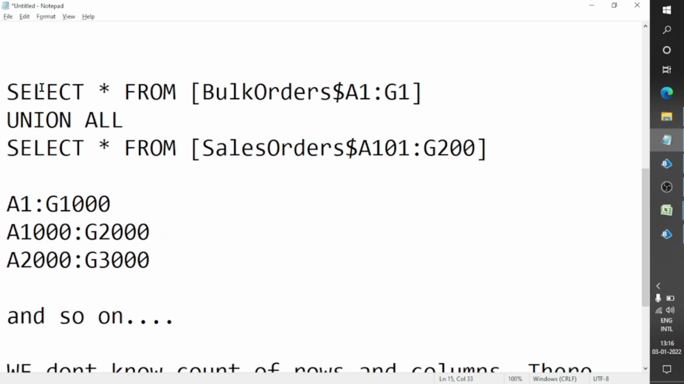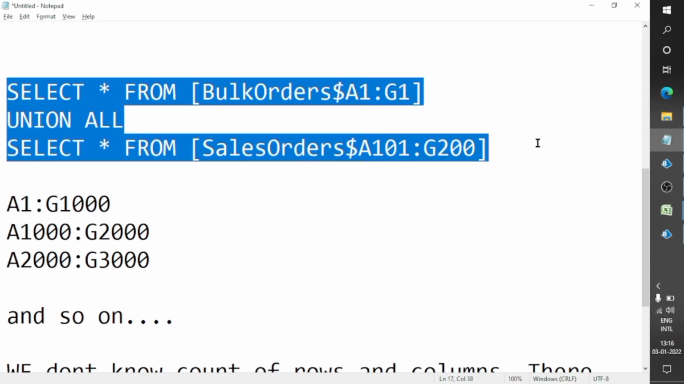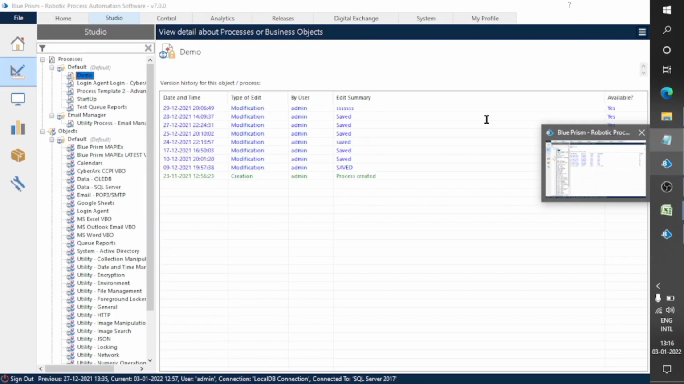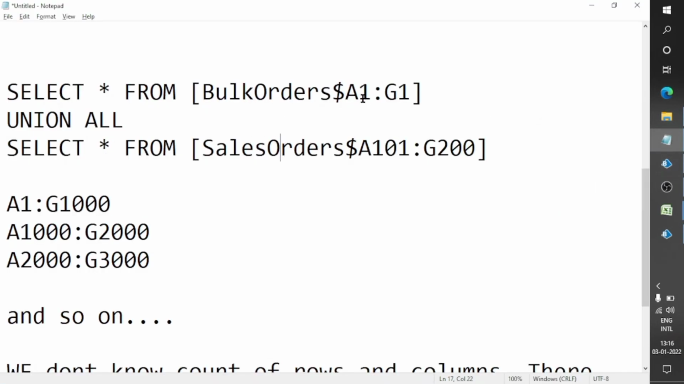So we are going to use this query as our SQL statement and get the collection. But see, we know the first column name is always A, so we don't need to change this.